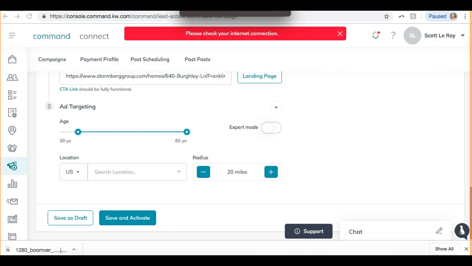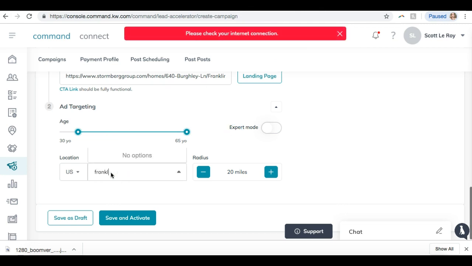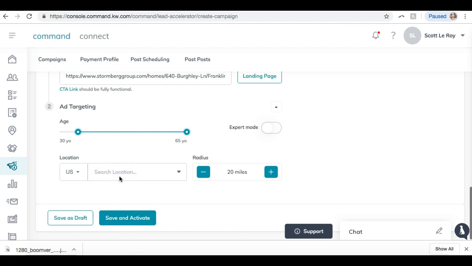Yeah, okay. It's saying check your internet connection. So this may be a little glitchy right now, especially since it said my Facebook wasn't fully connected. But you should be able to add in the location and then the radius. So this ad would be targeting people 30 to 65 years old within 20 miles of Franklin, Tennessee.